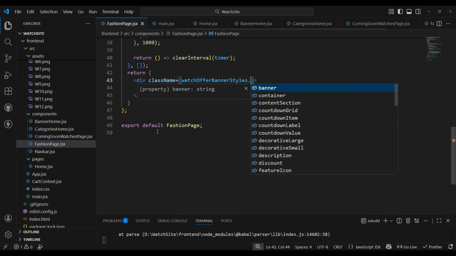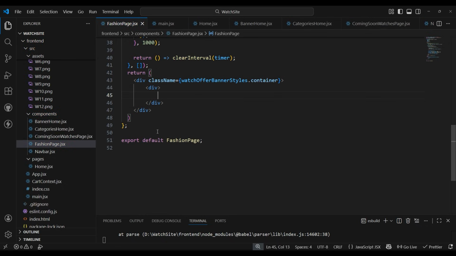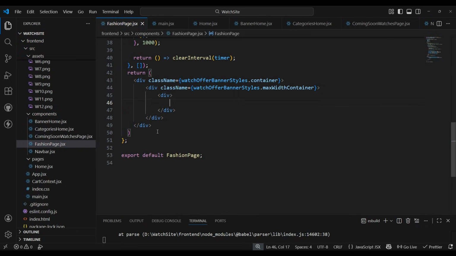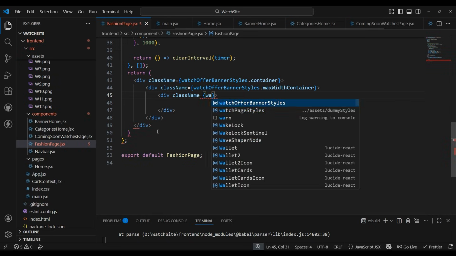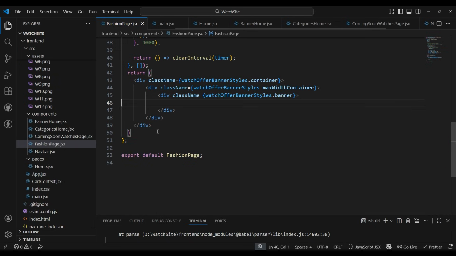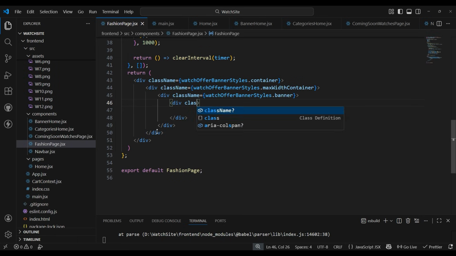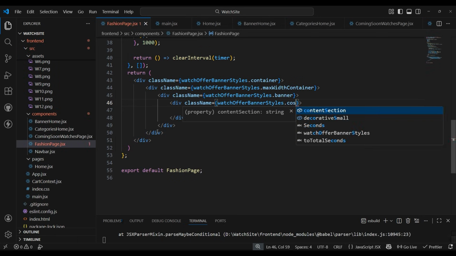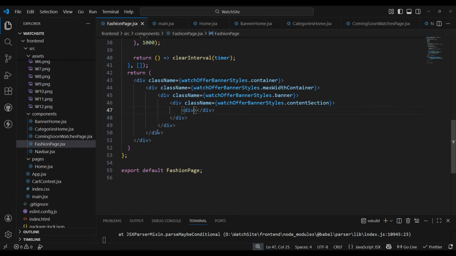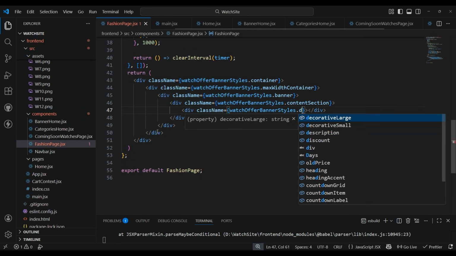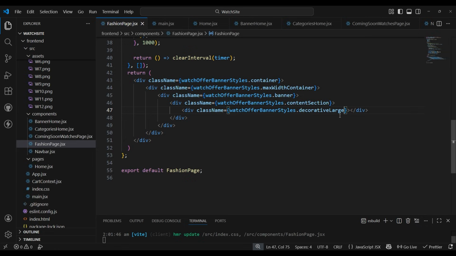It will be watchOfferBannerStyles.container. Then another div tag with a class name of watchOfferBannerStyles.maxWidthContainer. Then create another div tag and a class name, here it will be watchOfferBannerStyles.banner. Then another div tag and a class name, it will be watchOfferBannerStyles.contentSection. Then another div tag and a class name, here it will be watchOfferBannerStyles.decorativeLarge.